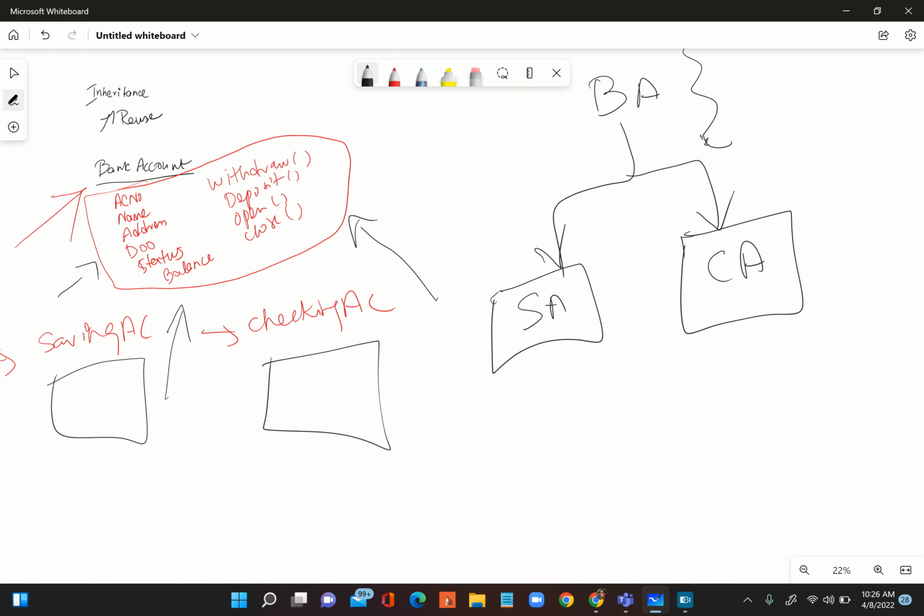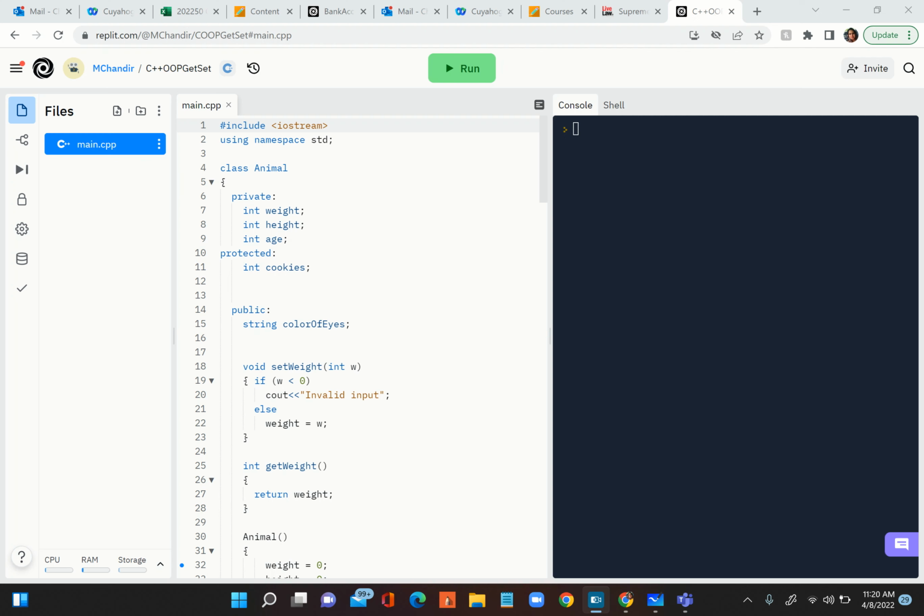On top of that, if there is something special about a savings account or a checking account, or if you have an NRI account, maybe there are special rules, special fields. You can define those here. Whatever you have extra can be defined here. So you can inherit and reuse whatever is in the base class, and then you can also add to it. So that is the advantage. Now let me quickly go and write a bank account class, and then we can derive from that class.